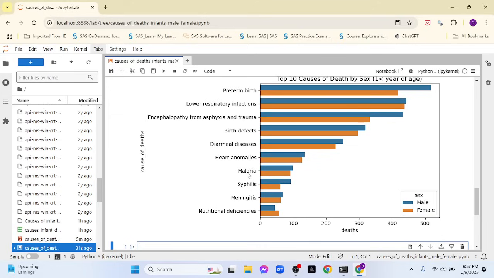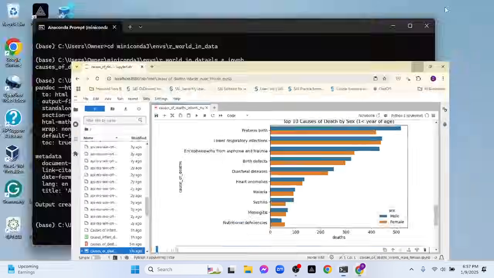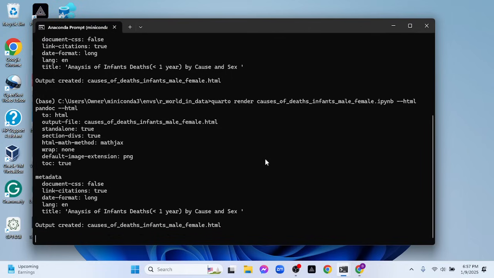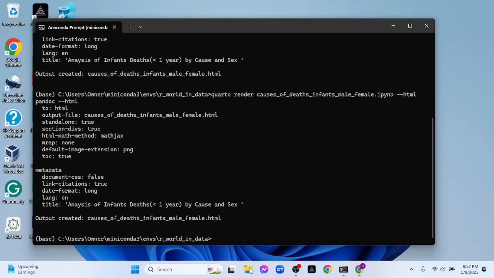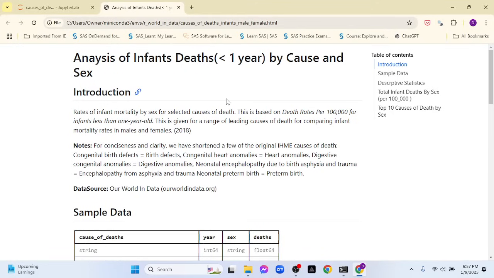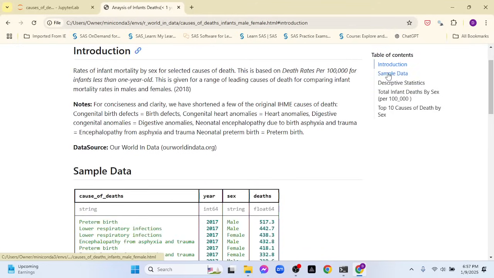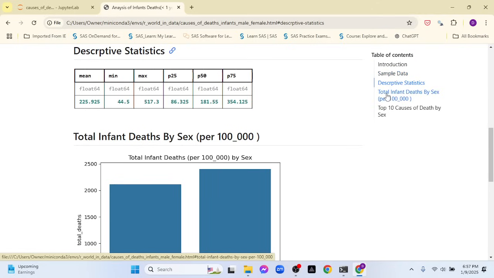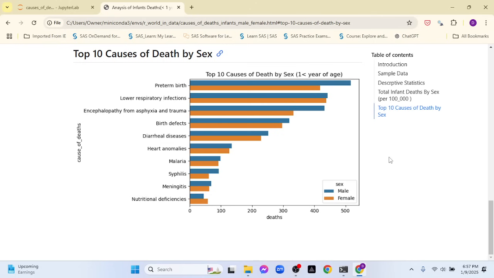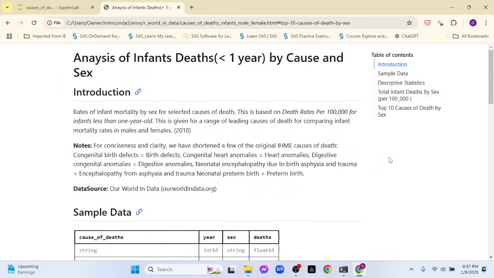Okay, so now let's come back over here. Let's just render this using Quarto. You go here. We got our introduction, we got our sample data, we got our descriptive statistics, we got total infants, and top 10. Not a bad effort. All told, the initial design probably took me about 30 minutes. Then I probably spent another 30 minutes trying to tweak the design to get it just the way I want it to.